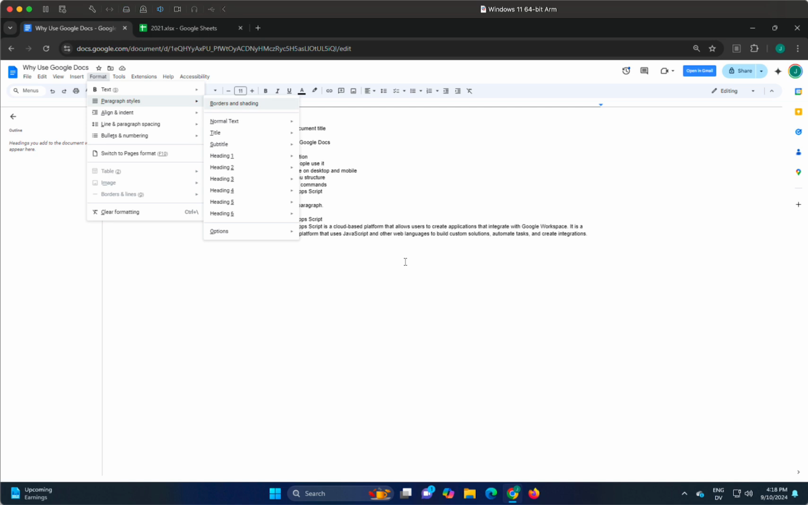Now let's take a look at what options are in here. Normal text, title T, submenu. Subtitle S, submenu. Heading 1, submenu. Heading 2, submenu. Heading 3, submenu. Heading 4, submenu. Heading 5, submenu. Heading 6, submenu. Options O, submenu. Borders and shading B. And that is our option.